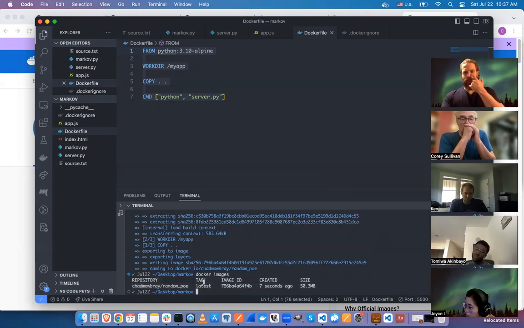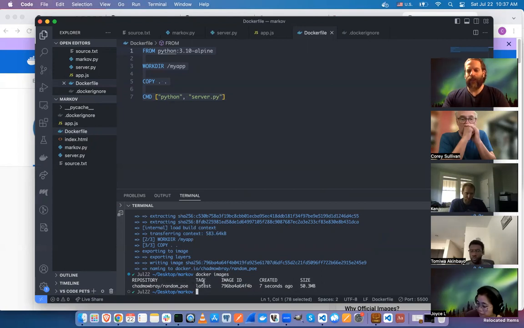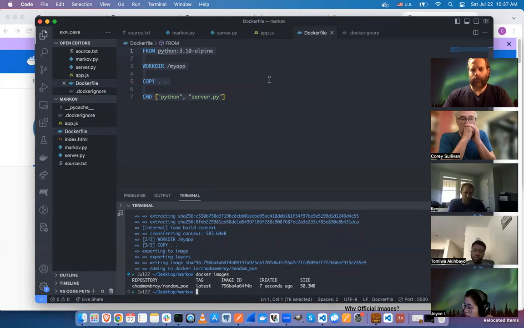Now, I'm going to go ahead and try running it just to make sure that it actually works. So how can I run an image? Docker run and the name of the image. Okay, so docker run, and then I can do this.